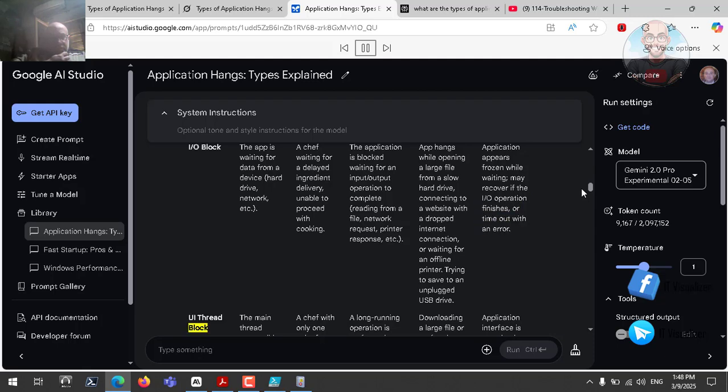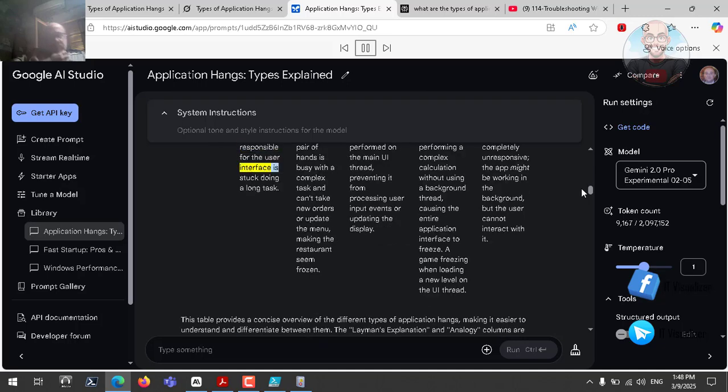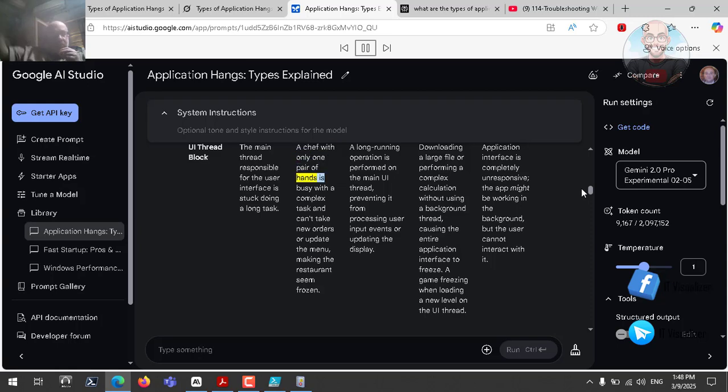UI thread block. The main thread responsible for the user interface is stuck doing a long task. A chef with only one pair of hands is busy with a complex task and can't take new orders or update the menu, making the restaurant seem frozen.